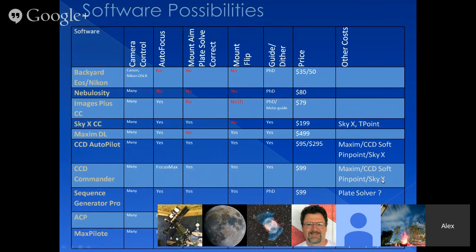And Sky X, or you can have Sky X, one of those two, and that's another what, $350 or $250? I don't really know, because I've paid for it and everything. I just don't remember what it is. So yeah, these prices are interesting, but when you add this to it, it's going to cost you $500-600 to automate with anything, except perhaps Sequence Generator Pro.